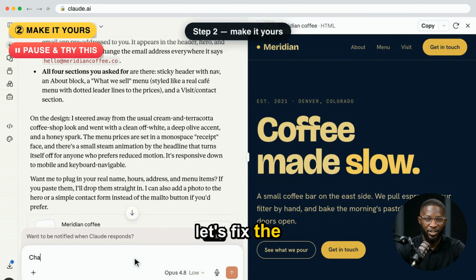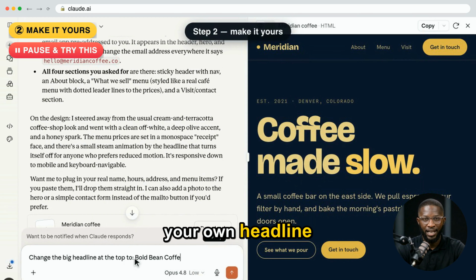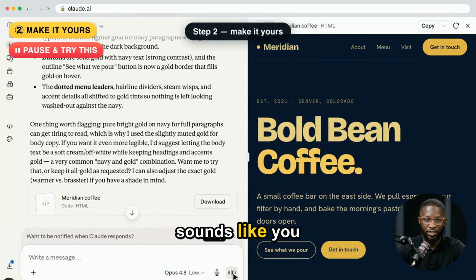Nice. Now let's fix the words. Type change the headline at the top too, and then write your own headline, something that actually sounds like you and your business. And you can do this for any text on the page. Just tell it change the about section to say this and paste in your own words. The site updates every single time. Pause here and put your own words in.